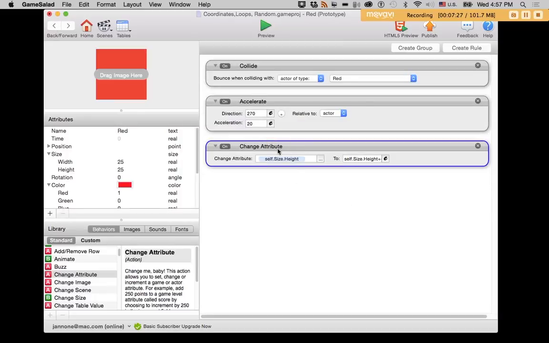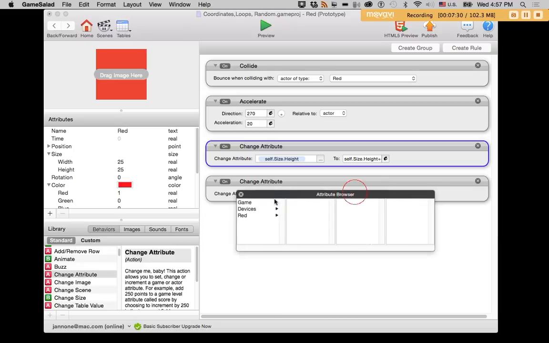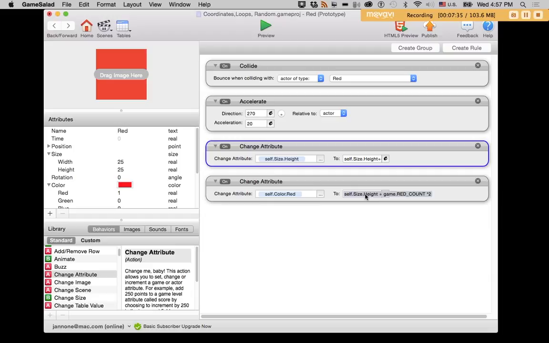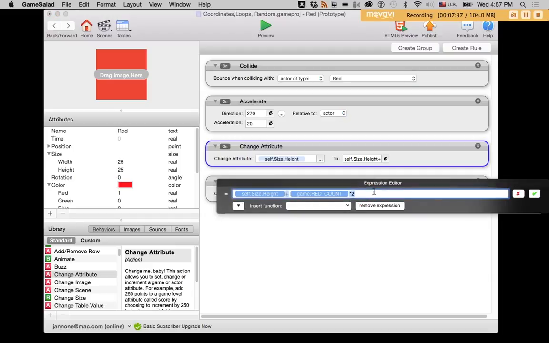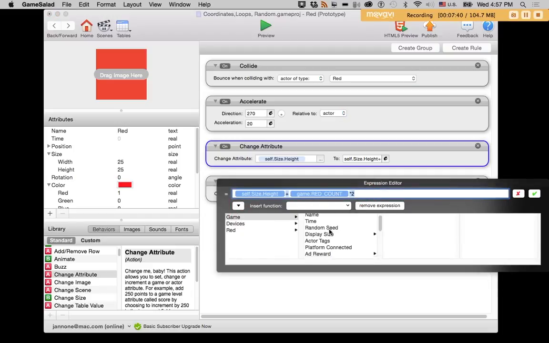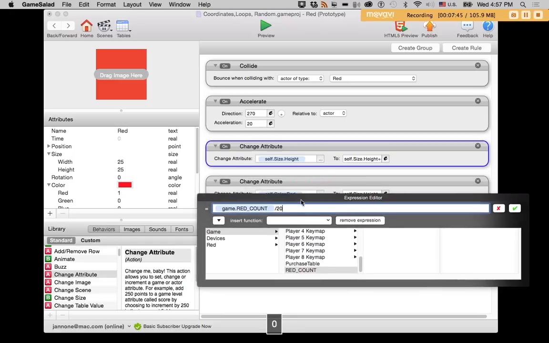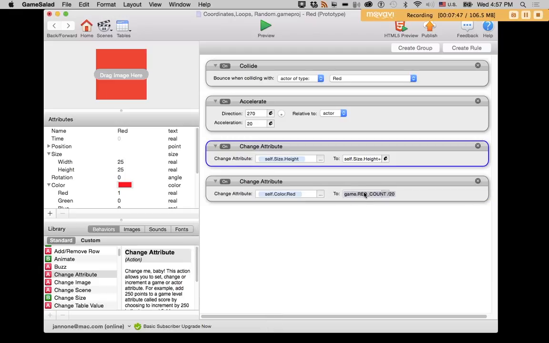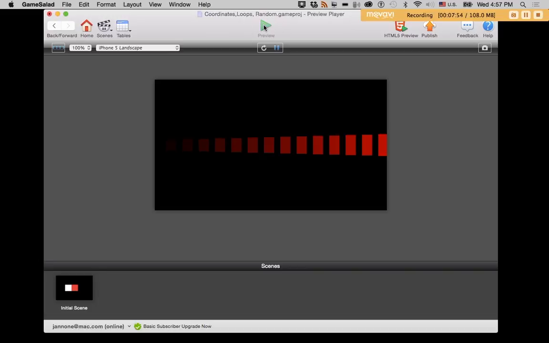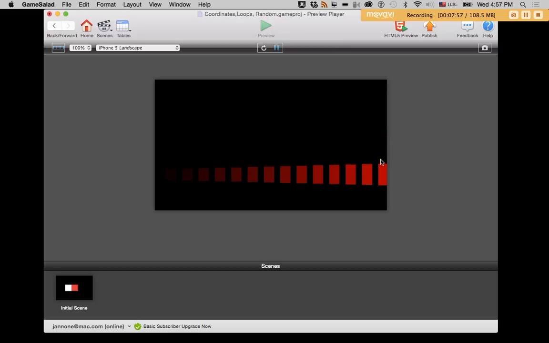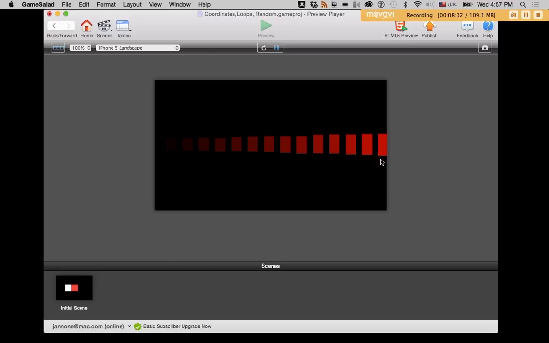Similarly, we could change another attribute. Let's say red's redness, and we'll change it to the red count divided by 20. So our actors are going to get brighter as they go across the screen, from dark to bright. So you can see, using loops in combination with attributes is very powerful.